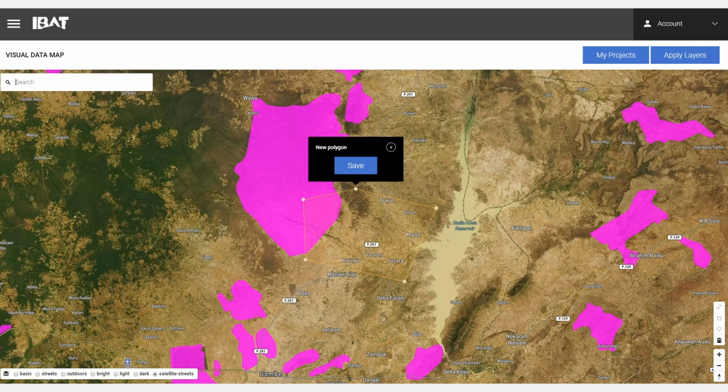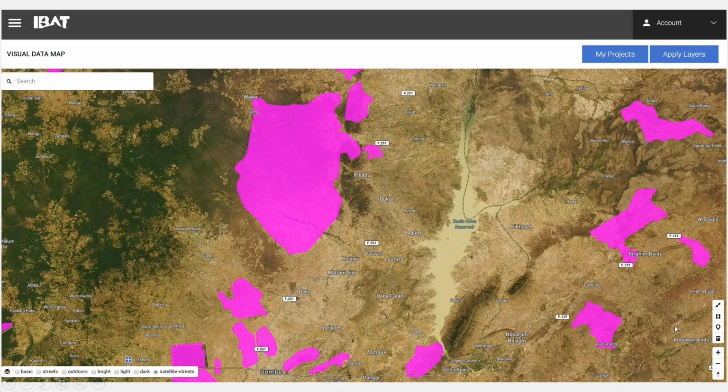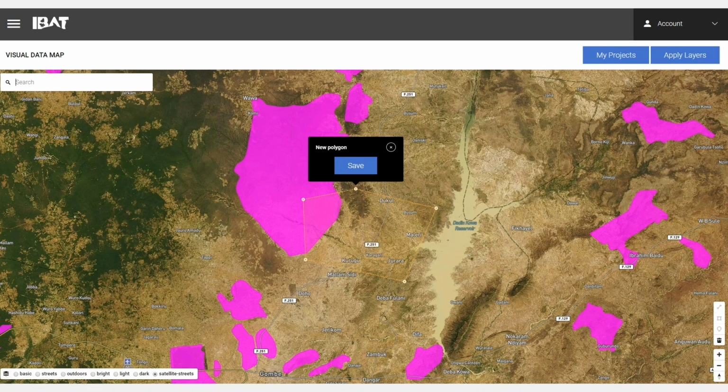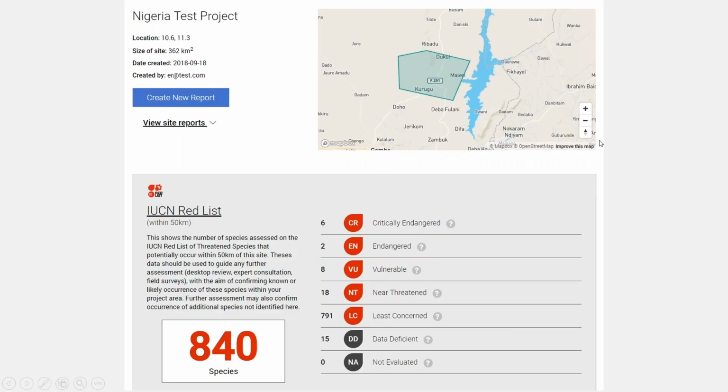So what I can do next, if I go back a minute, down here on the bottom right, I've got a number of little tools, and that is I can either draw a line, or I can draw a polygon, or I can draw or add a dot. So if I want to add a site to this, I just take my cursor and click on one of those tools. Here's one I've made earlier, and I just did a polygon here, and it's a new polygon, and I click save.